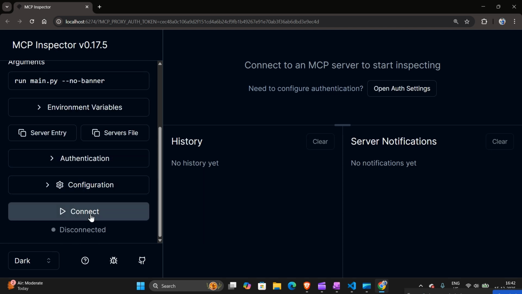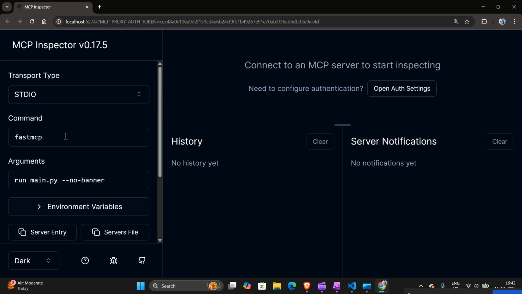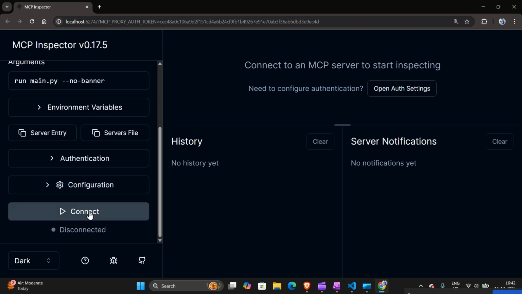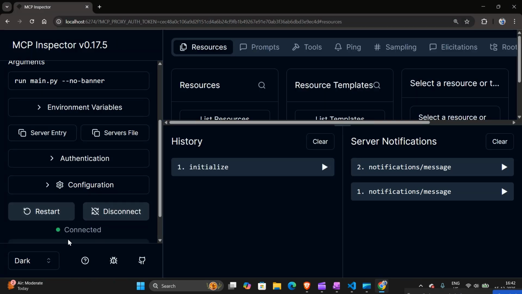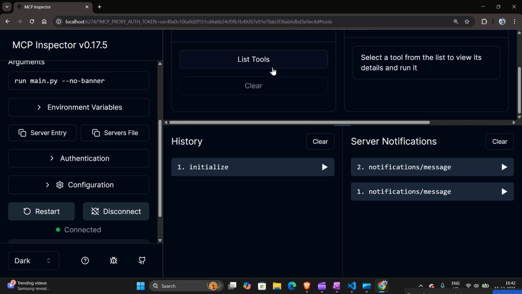Now connect your server. The server is created, so now connect and check it. Click connect and it will give you a green signal. It takes a little time. Yes, it is connected and it shows green. There are resources, prompts and tools. Here under tools is the list of tools.